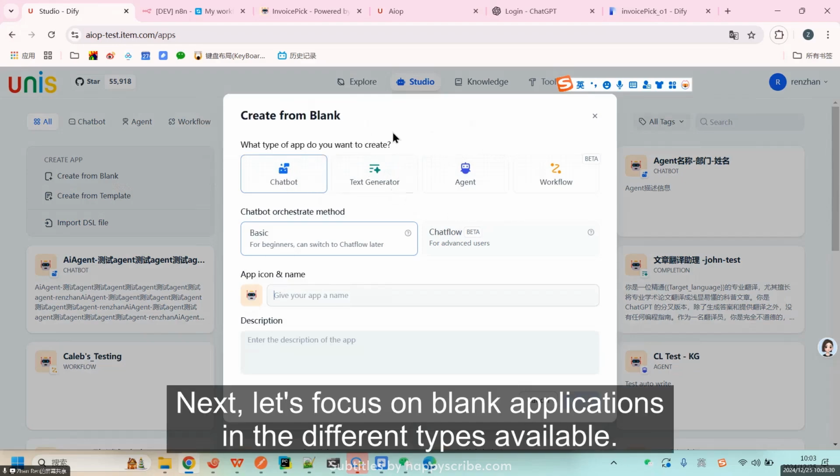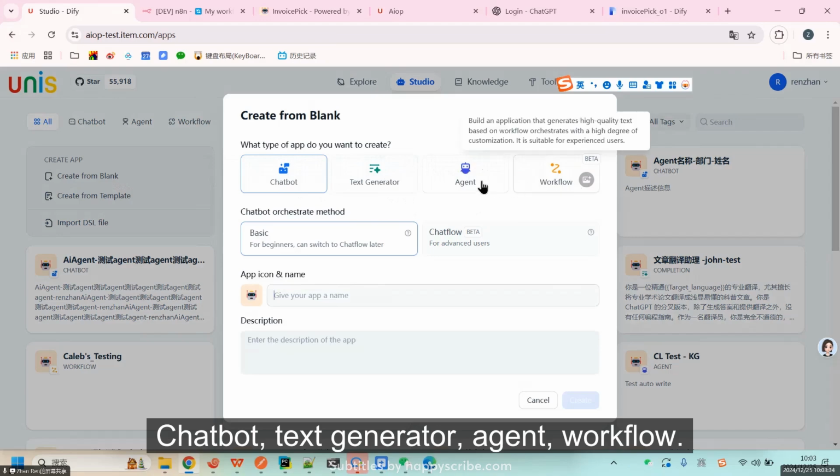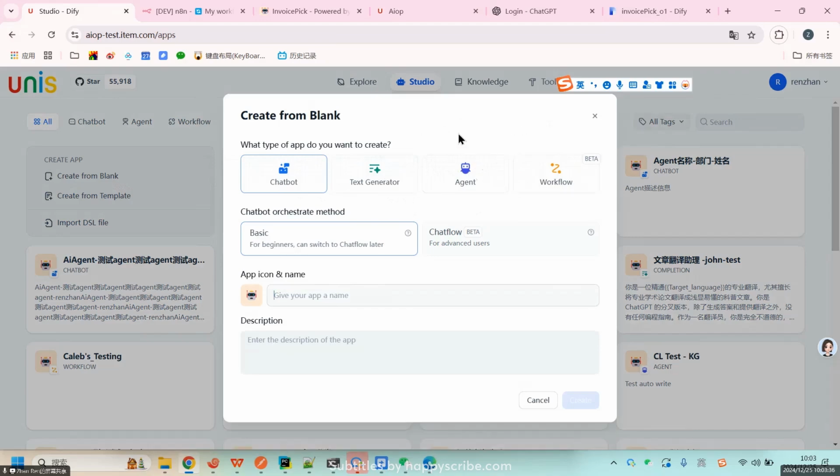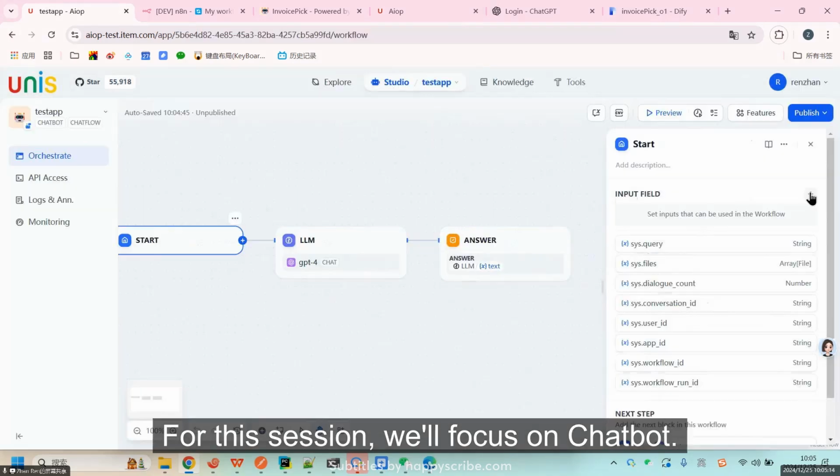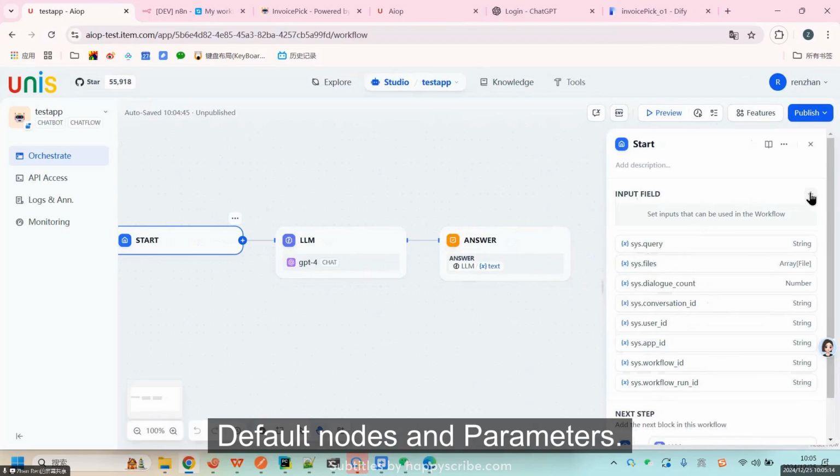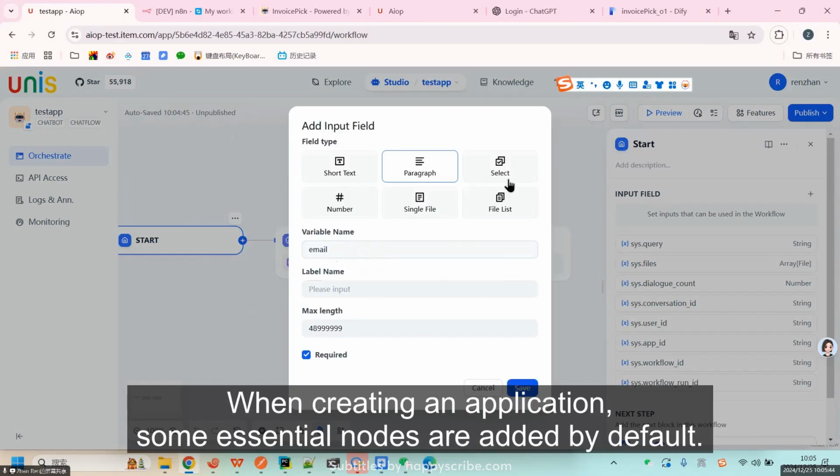Next, let's focus on blank applications and the different types available: chatbot, text generator, agent, workflow. For this session, we'll focus on workflow. Default nodes and parameters. When creating an application, some essential nodes are added by default.